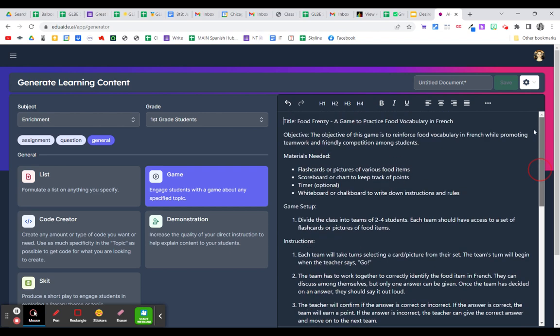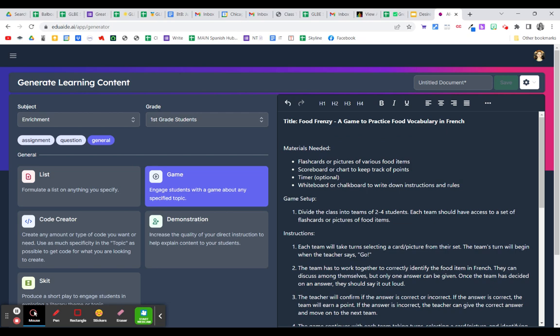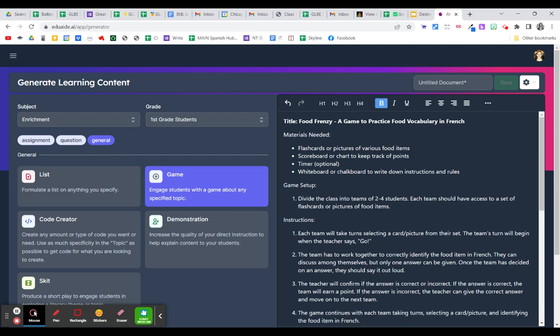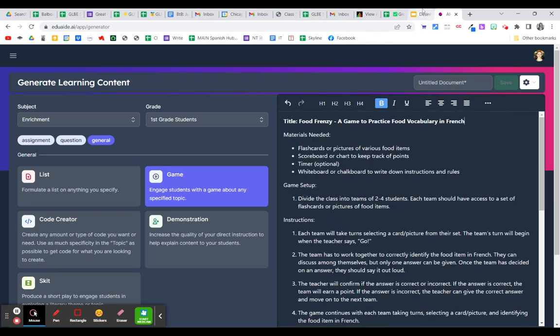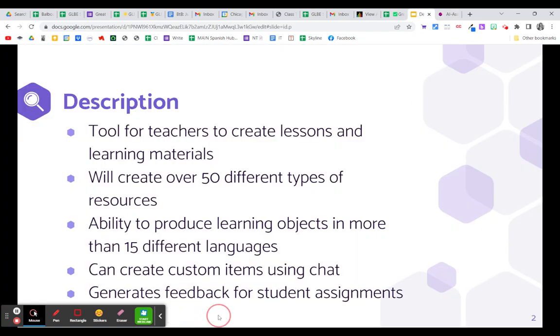This work area works very similar to any word processing program where I could bold things or I can delete parts that I don't like. And then I can copy and paste that into something that I would like to use.